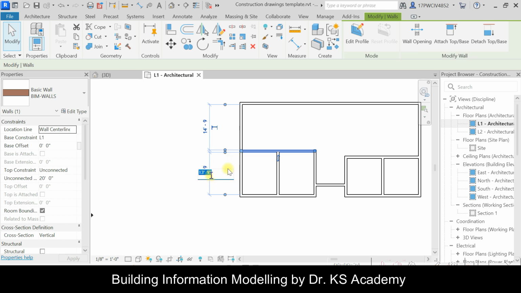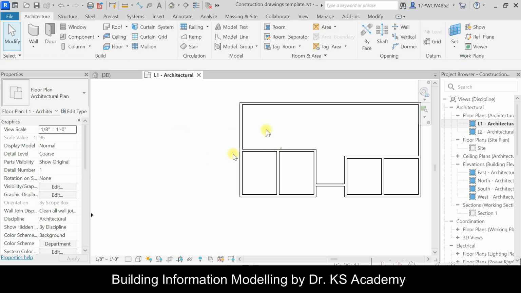Let's make it pretty even and change this height. So if you want to change the height of this thing, click on the wall which you want to change the height from the base, and I'll type 14 feet and press enter, and now the height has been changed.